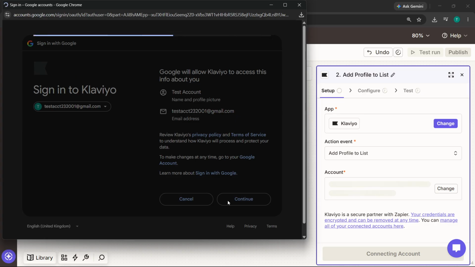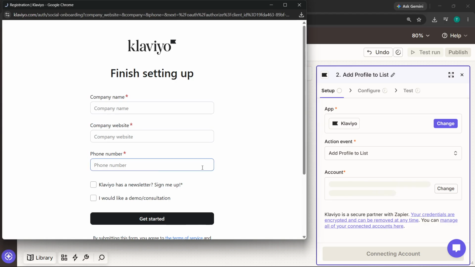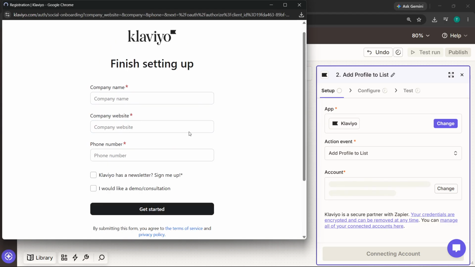Once connected, you'll be asked to choose an action. The most relevant one is Create or Update Profile. That's a key option. It means if a contact already exists in Klaviyo based on their email address, the automation will update their existing profile with new information instead of creating a duplicate. If no profile exists, it creates a fresh one.